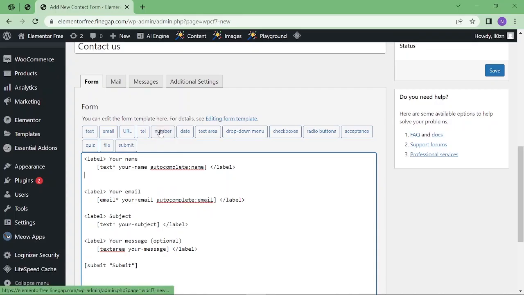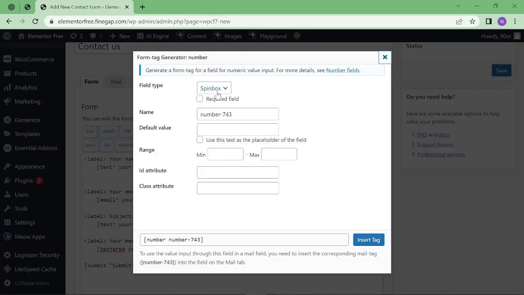Just click on the number field, and here you have to mention the type, slider or spin box, and this is the option if you want to require the field or not. Just click on required, and here the name of the field, number find gap, this is the default value. I can select this one, and I can select the placeholder as well. If you want to select the range, the minimum range is 0 and the maximum is 100. And here the ID of the field or the class. These things are useful if you want to style the field. So find gap form ID. I just give the ID and then insert tag.